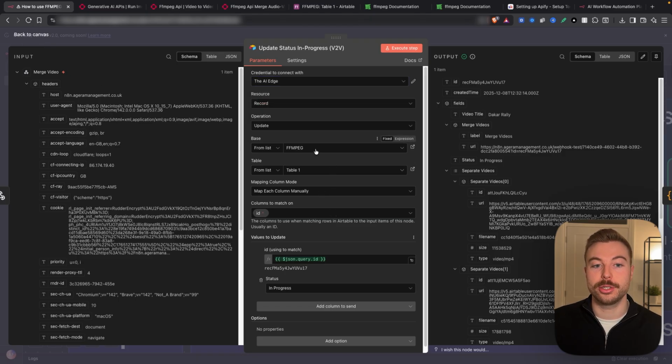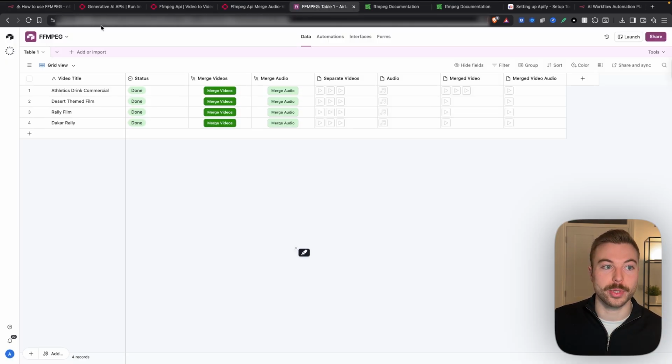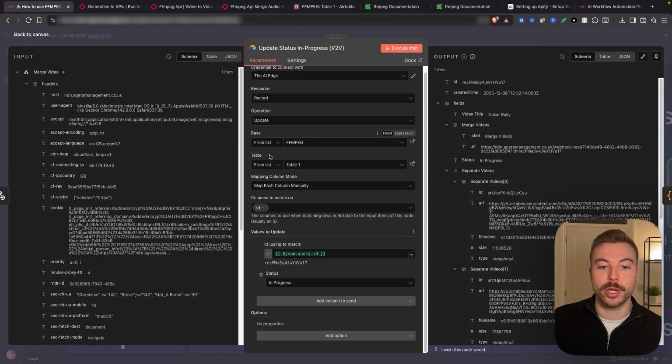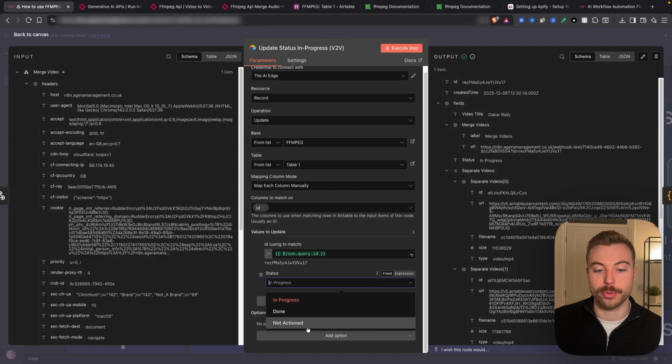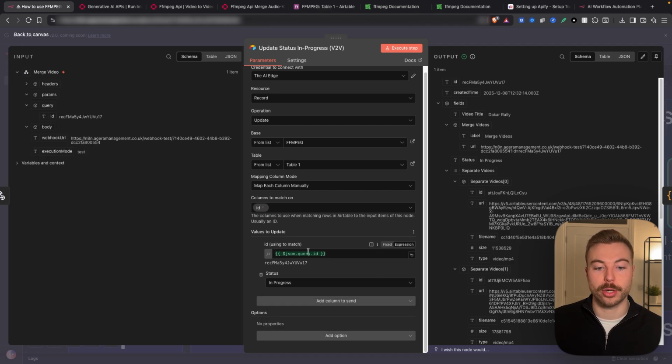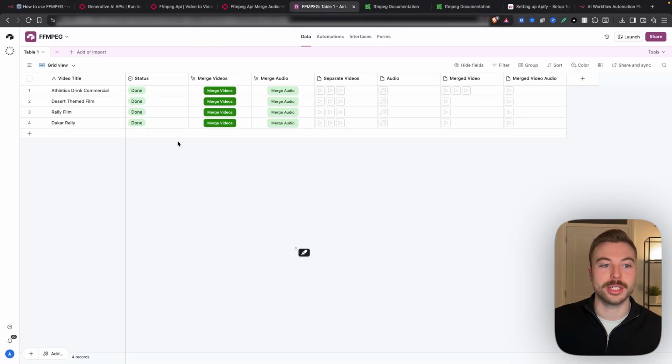Once you've got it all connected, you need to make sure that we're doing a record and update a base. I've called mine FFmpeg, as we can see here at the top, and our table is table 1. This way we can now come down and, based on update, we're changing that status from not actioned to in progress. We're going to pull across the record ID from our body that was sent across from our webhook. So now if I do execute step, what we'll see in the background is this should now update to be in progress instead.